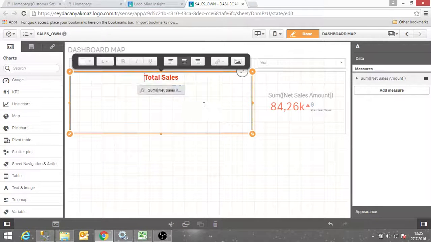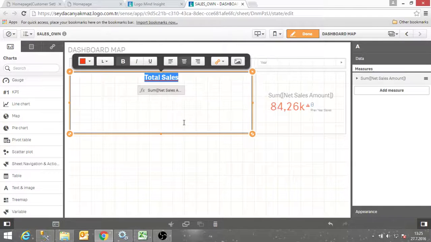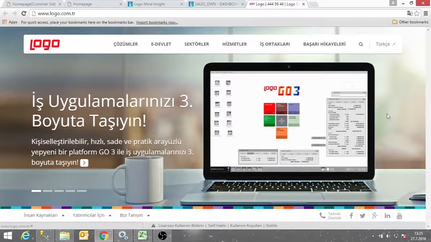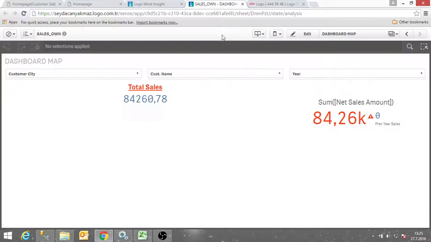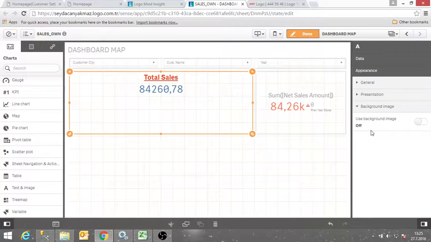So I will add a link to my box. To do it, I will use the URL link button. When you open the done mode, and if you click this link, you can go to the URL with this button, and you can get a background image for this box from the appearance menu. For this, you can use background image.